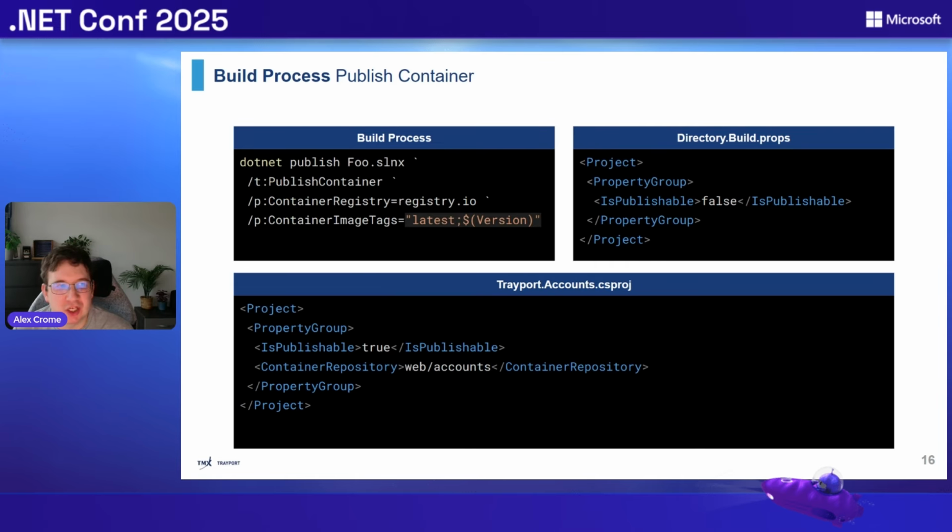Similarly, for the publishing side, we use the .NET SDK container publishing capabilities. Take a look at Chet Husk's demo yesterday on that for more details. But we simply call dotnet publish with the PublishContainer target, configure the registry and tag, and just like with IsPackable, we use that same approach where we turn IsPublishable off in the Directory.Build.props and then opt in the individual things we want to publish.